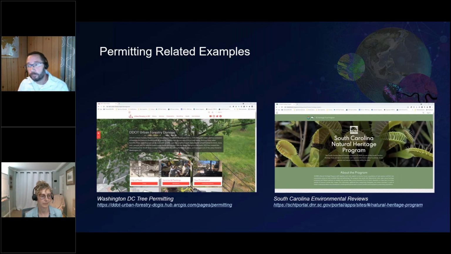So really cool. So another example I want to show comes from South Carolina, and it's related to the environmental review side of things. As I'm sure we all know, reviews for potential impacts to species of special concern is often required as part of the permit process. The South Carolina Natural Heritage Program has embraced enterprise sites, which are mostly analogous to hub sites, but on your own infrastructure, to deliver the tools needed to conduct environmental reviews.